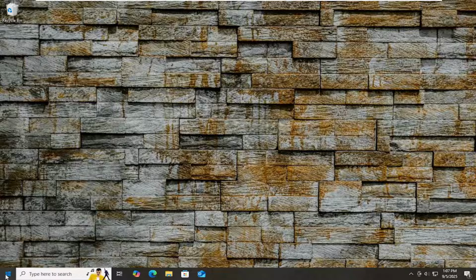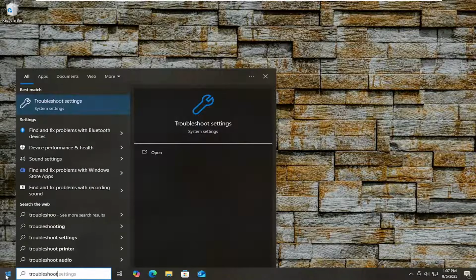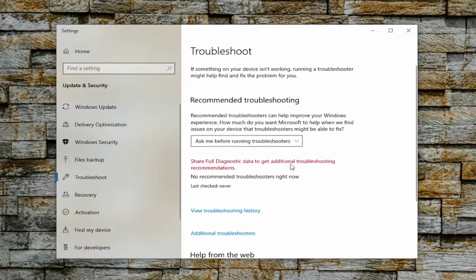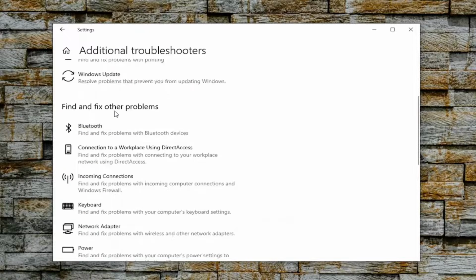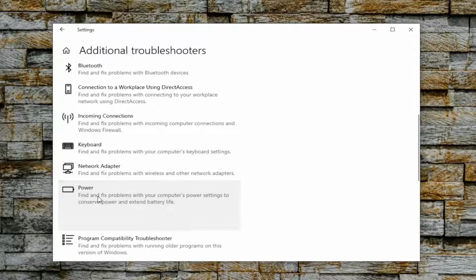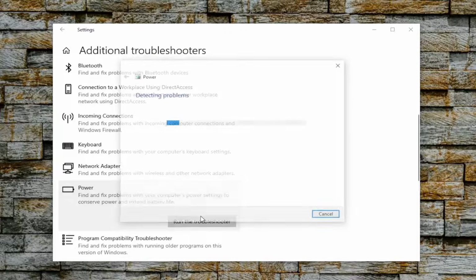So all you have to do is open up the search menu and type in troubleshoot. Best result, it should come back with troubleshoot settings. Go ahead and open that up. And then on the right side, you want to select additional troubleshooters. And then going down underneath find and fix other problems, you want to select power and then select run the troubleshooter.